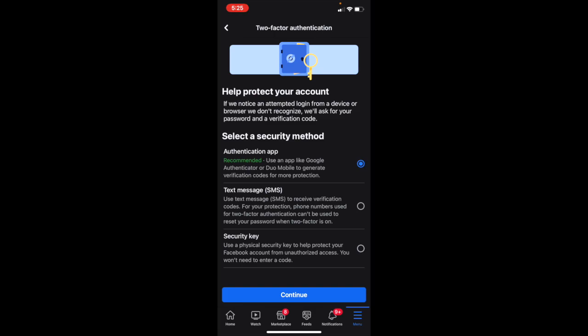The last option is a security key. You can use a physical security key to protect your account. Therefore, you won't need a code for this option. So click one of these and click continue. Whichever one you pick, you'll get the code and you'll have to put it into Facebook, and you should have two-factor authentication on.